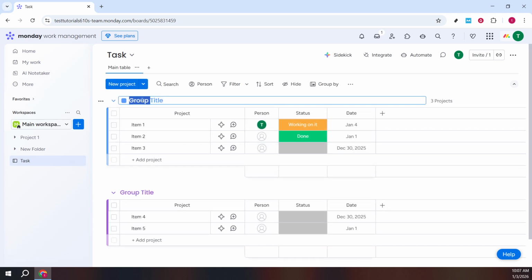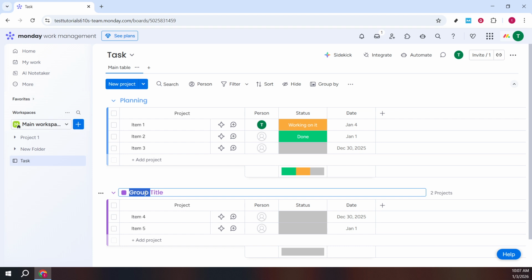This brings us to structuring your workflow. Base your groups on your needs like planning, design, development, or whatever stages your team uses. Clear group names make status and progress instantly visible. You can also add a new group whenever you need another stage or bucket.